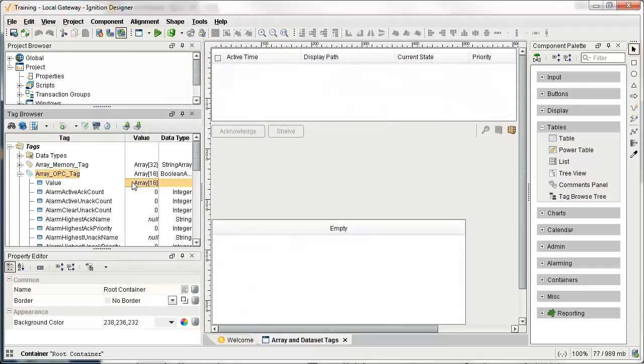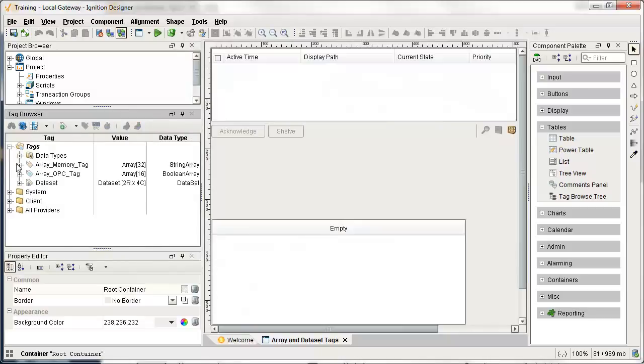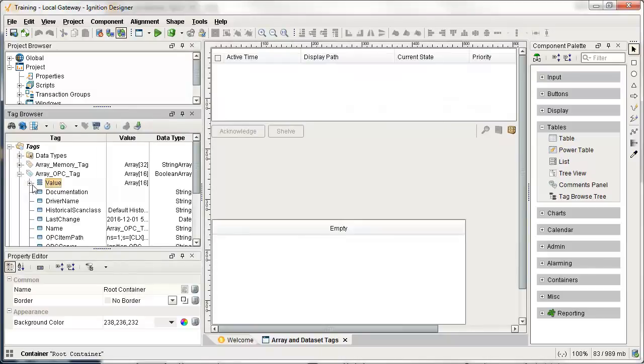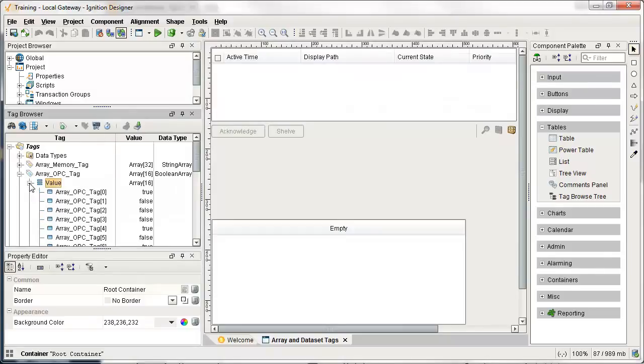I've made a pretty significant change to this tag, so I'm going to refresh the tag browser, and if we head on back down, you can see that value is now expandable. Inside, each bit is exposed as an element in the array. If I wanted to display these values in my window here, I can select several by shift-clicking. Then I can drag them onto my window and create some multi-state indicators.